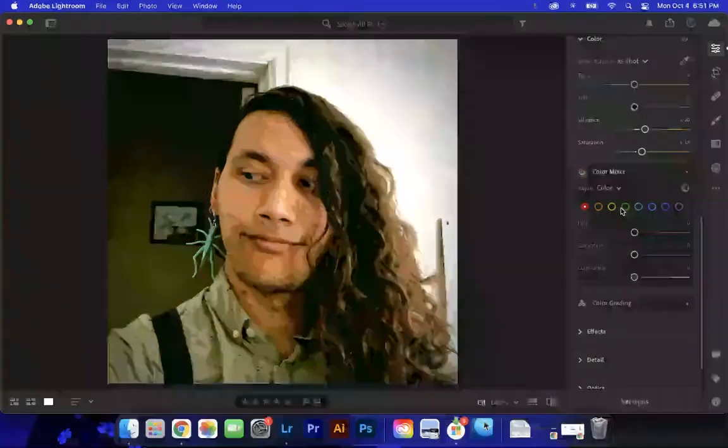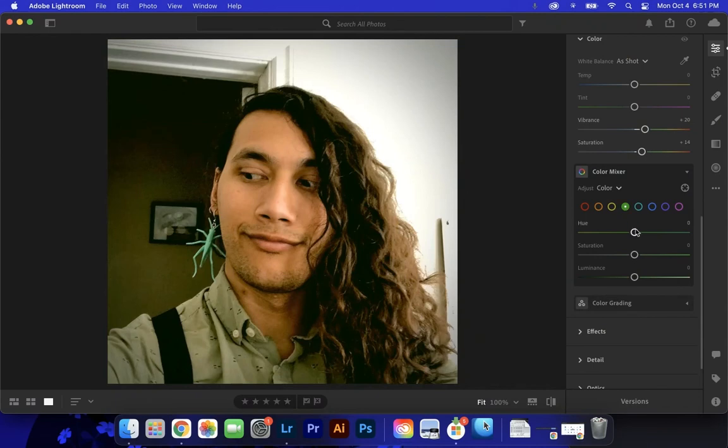And I can even play with the color mixer and adjust specific colors. So maybe I want to adjust only the greens to give it a little bit more color and saturation, but I don't want so much of the oranges to be so crazy. I kind of like a little bit of the pink hue in it.